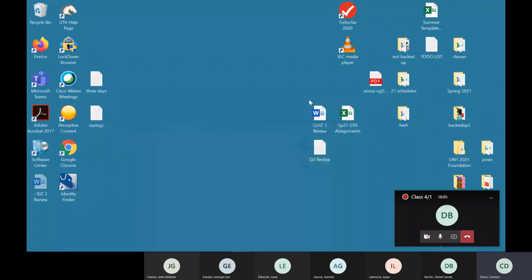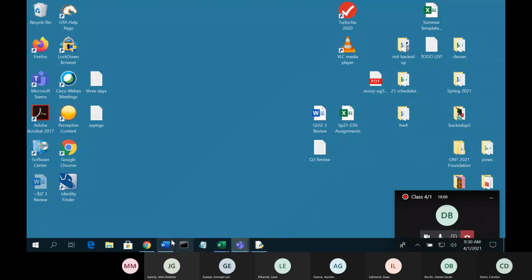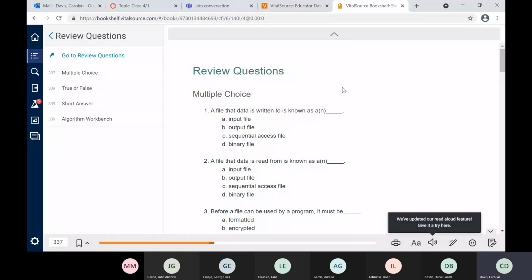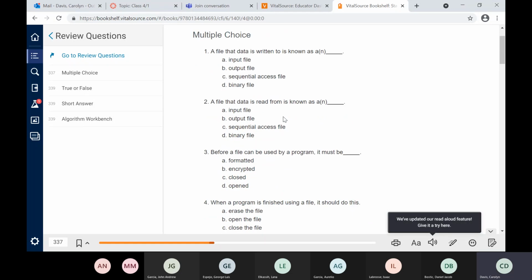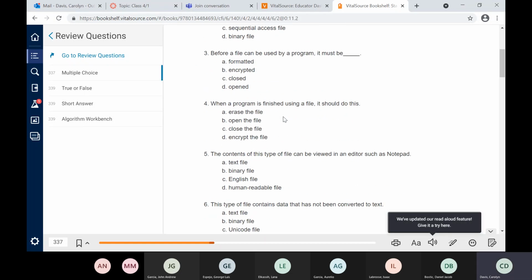Okay, and I try to be very specific as to which things we'll do, no others, out of those chapters. So let's look at chapter 6, the review questions, multiple choice, page 337. A file that data is written to is known as an output file. Number 2, a file that data is read from is known as an input file. Before a file can be used by a program, it must be opened, 3D. When a program is finished, it should be closed, 4C.